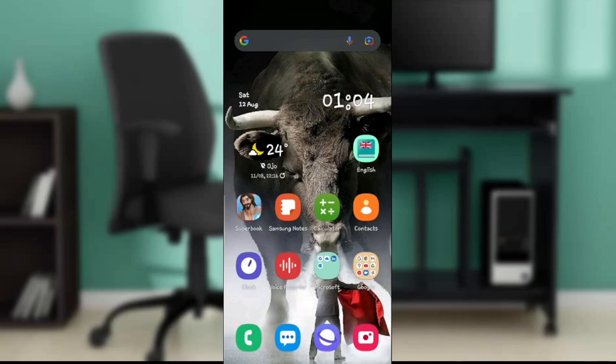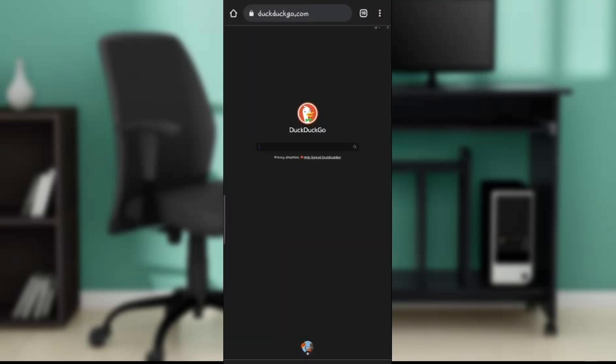Hello. In this tutorial, I'll show you how to set the font size on Duckduckgo. Okay, the first thing I'd like you to do is to launch your Duckduckgo browser, which of course I have done right here.